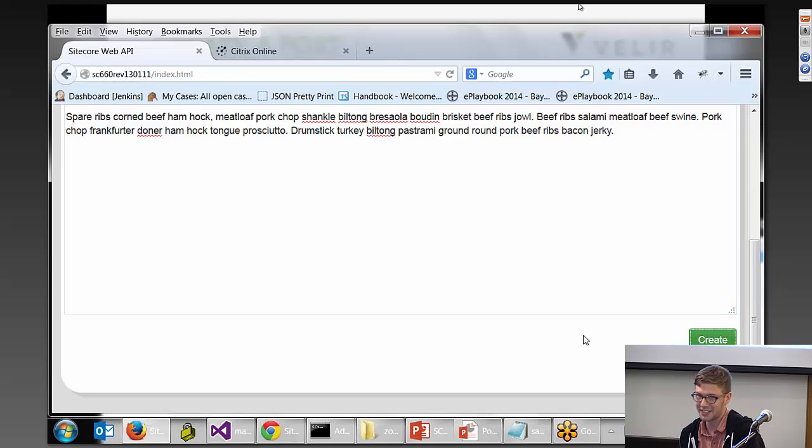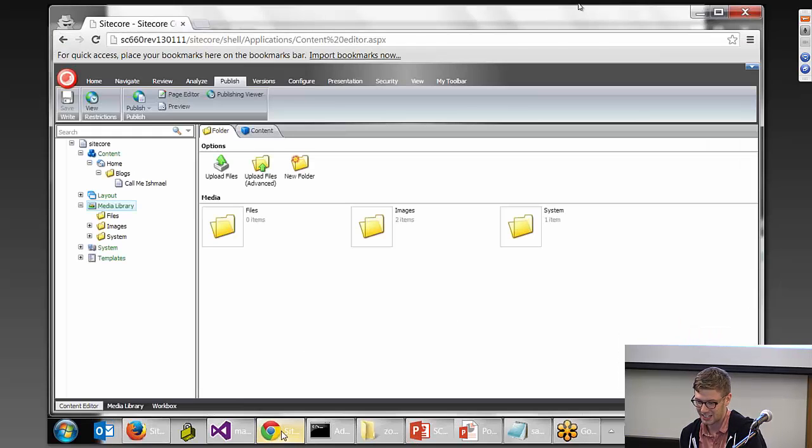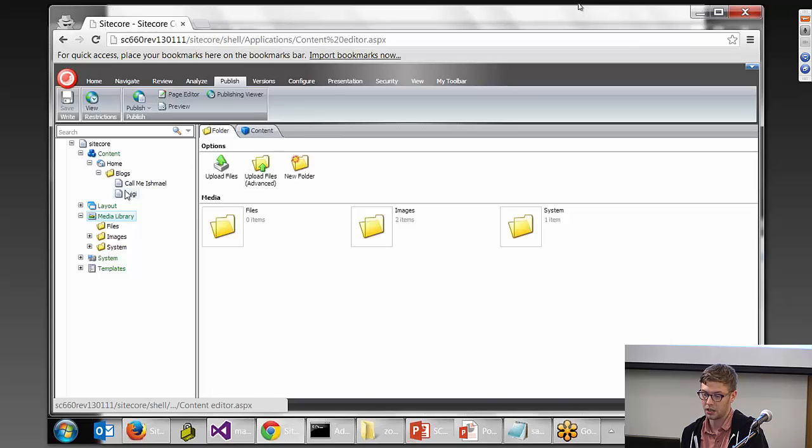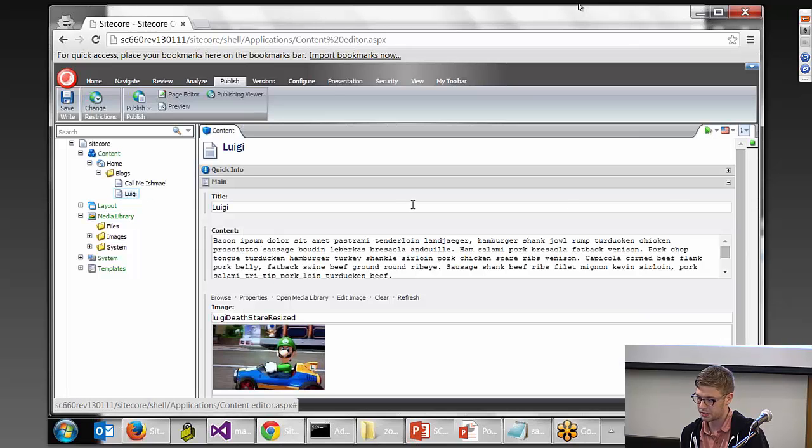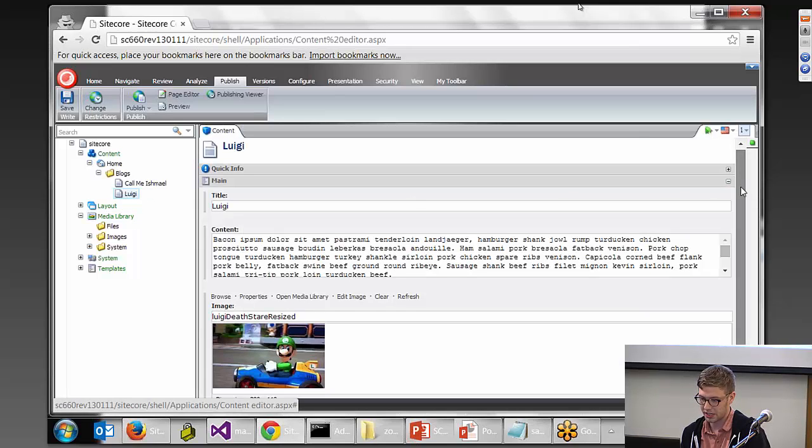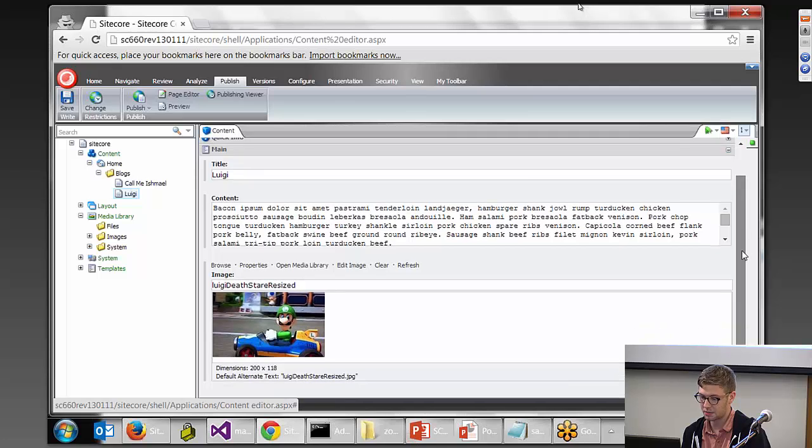And once that's done, I didn't wire in some nice message like, hey, you did a post. I'm sorry, I'll get to that later for another talk. And so we'll go to the Sitecore tree, we'll refresh this, and our item has been created. This is all done front end, no back end code involved. And you can see the title I just put in, the content, and the image.